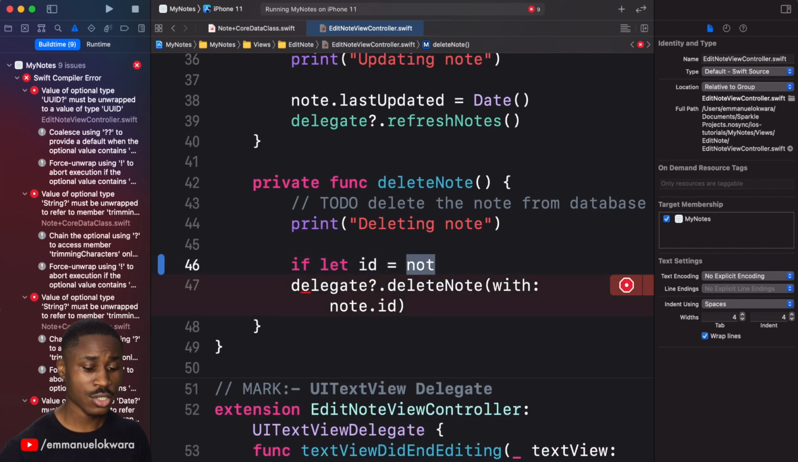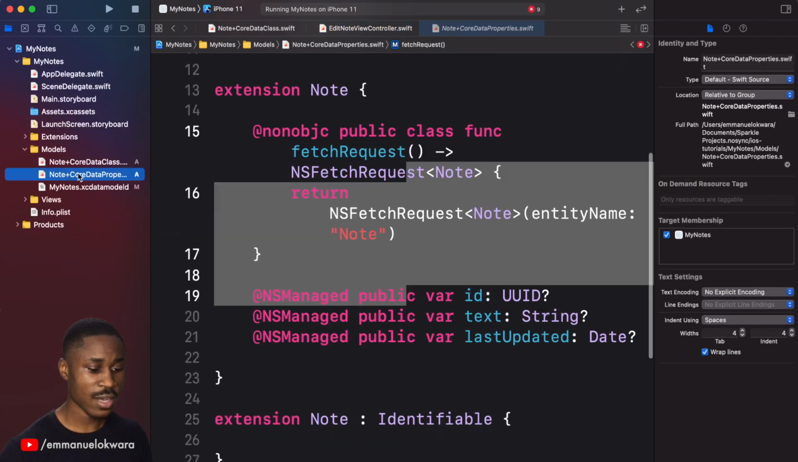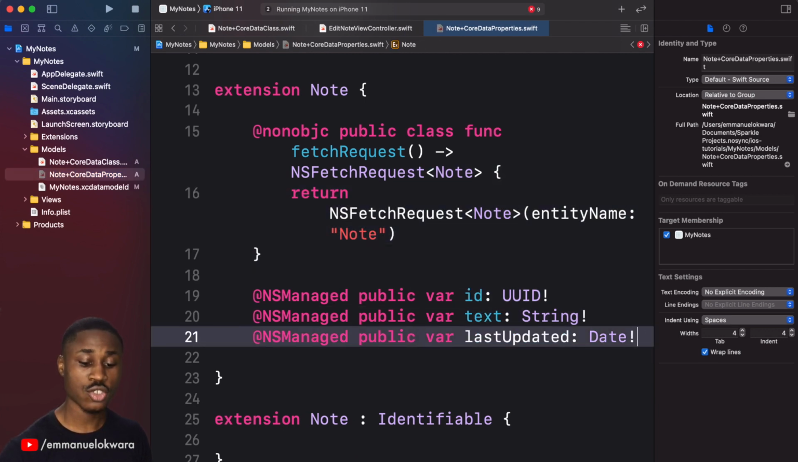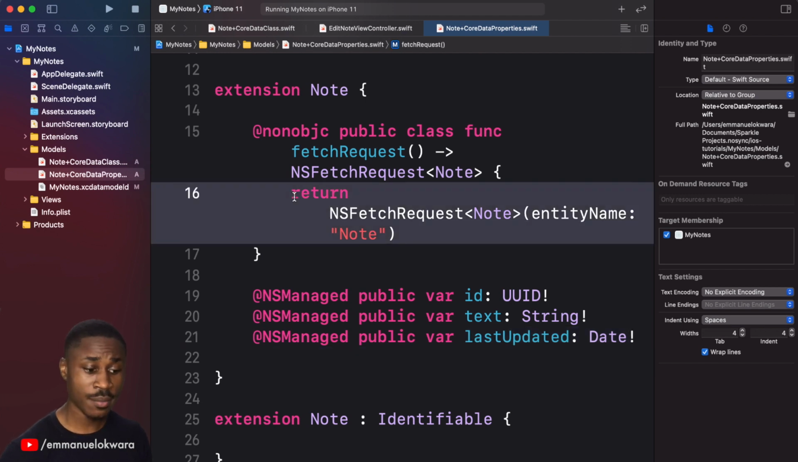But what I'm going to do here is head over to this file, the extension, and force unwrap all of these, because I'm sure that I'm going to pass them in. While creating the object, I'm going to make sure that they exist. But these are options that you can go with. I'm going to build this one more time, and you can see that all of the errors have been cleared. So now we have our data model, and we've actually generated our code.